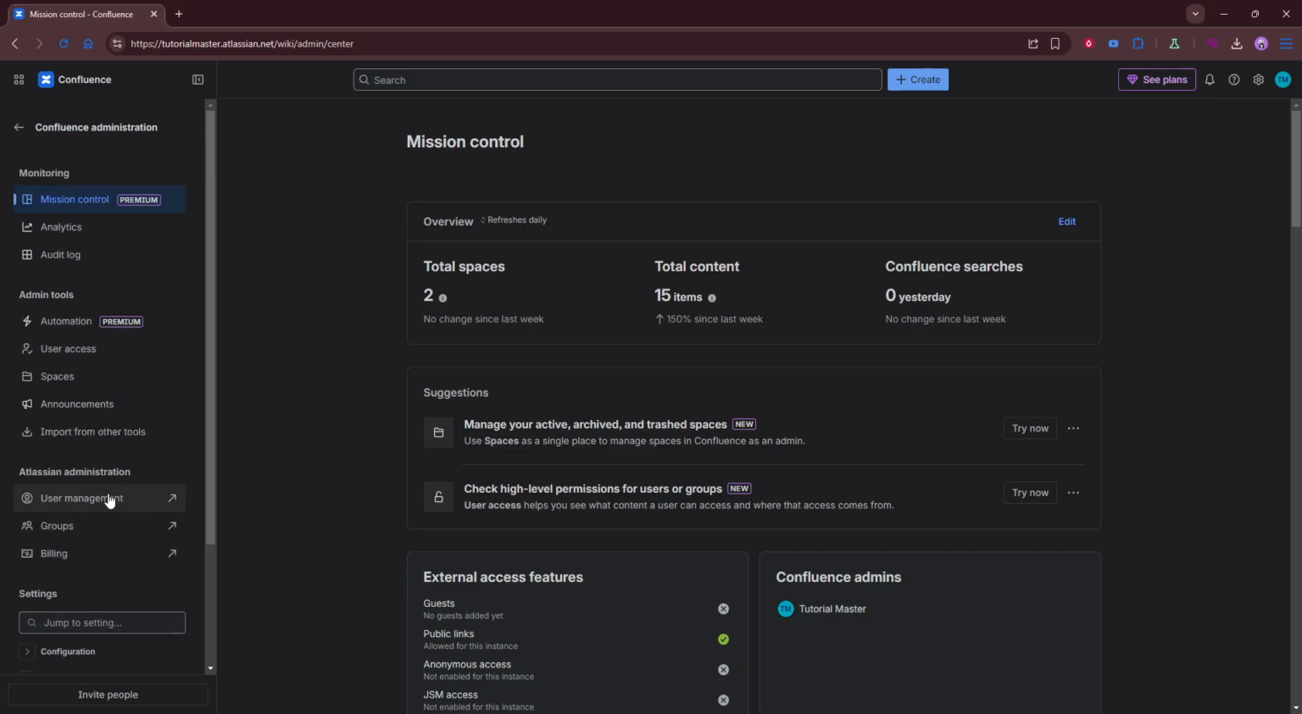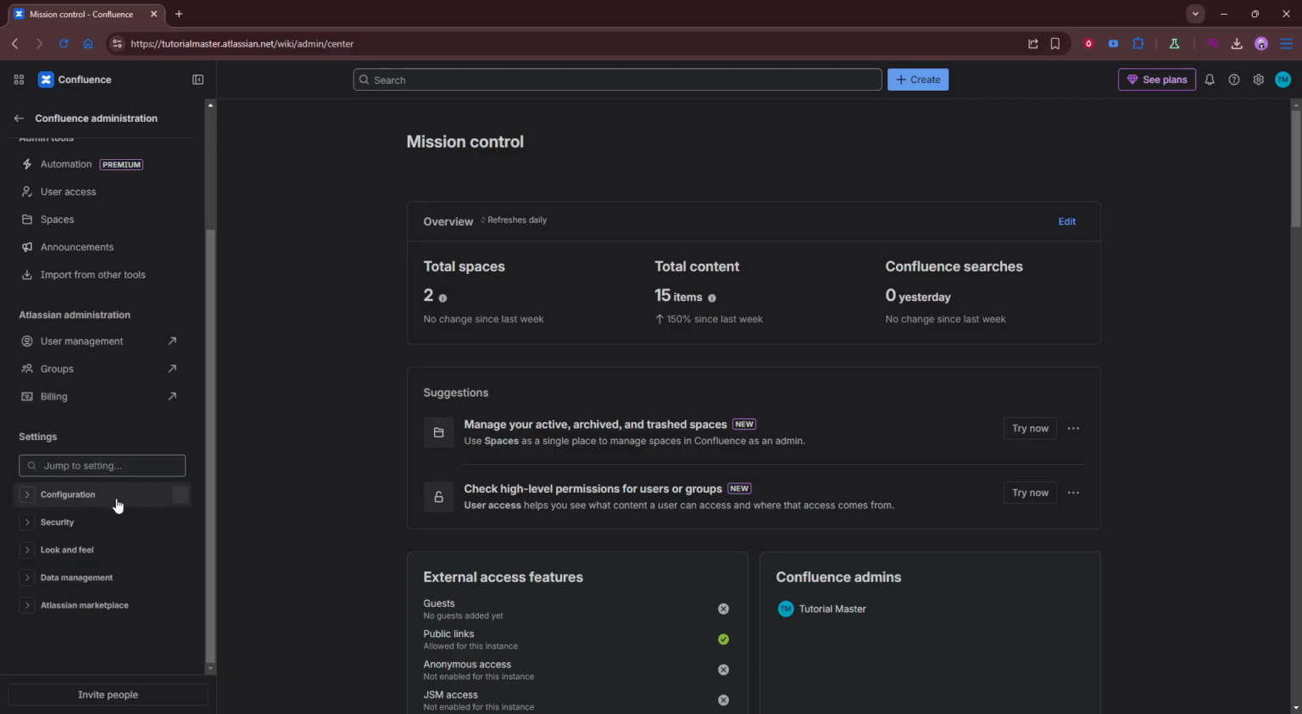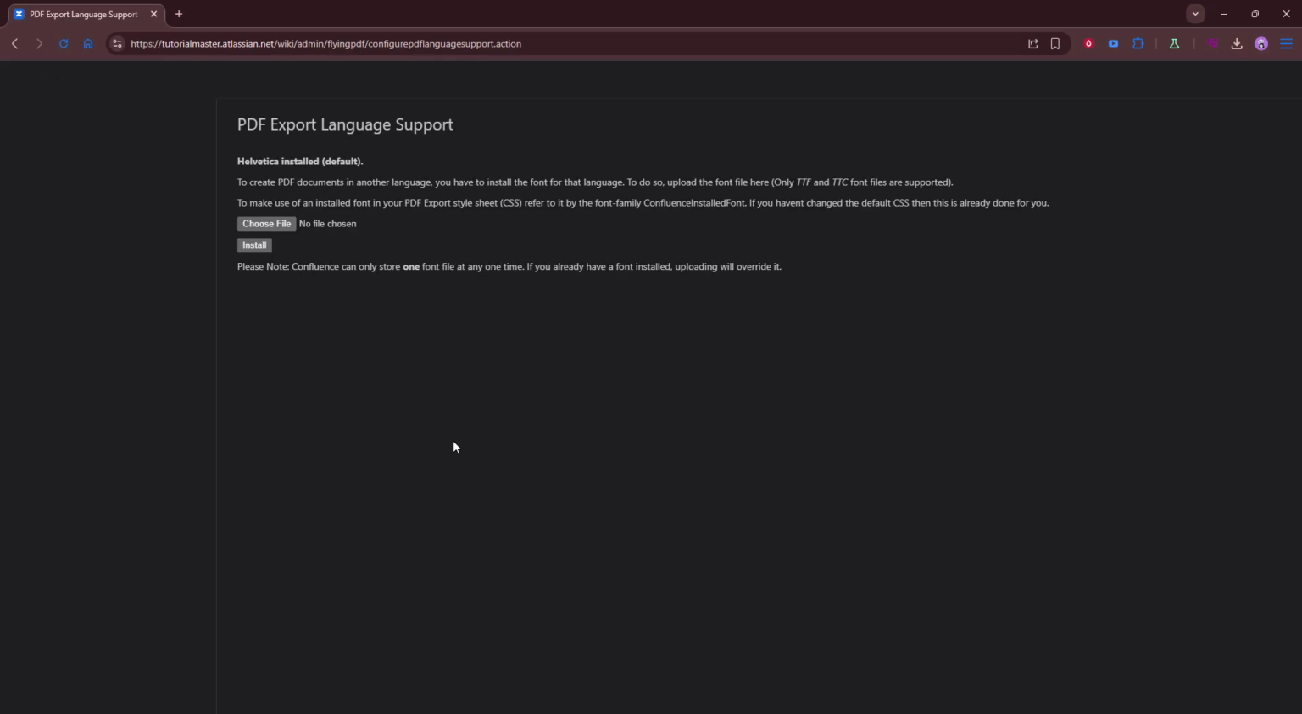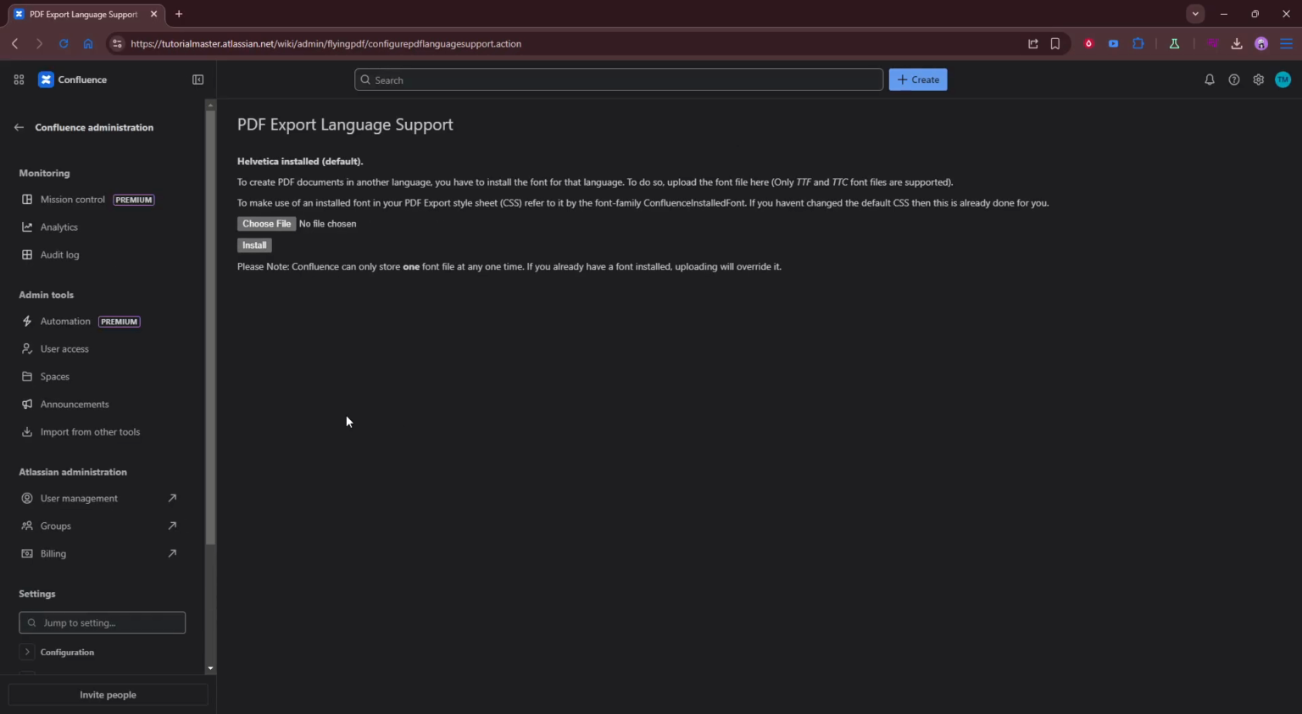Inside the admin panel, locate the section for backups, exports, or data management. The exact wording can vary by Confluence edition and version, so you might see terms like backup and restore, export, or data management. If you're unsure, use the admin search bar to find backup or export quickly.